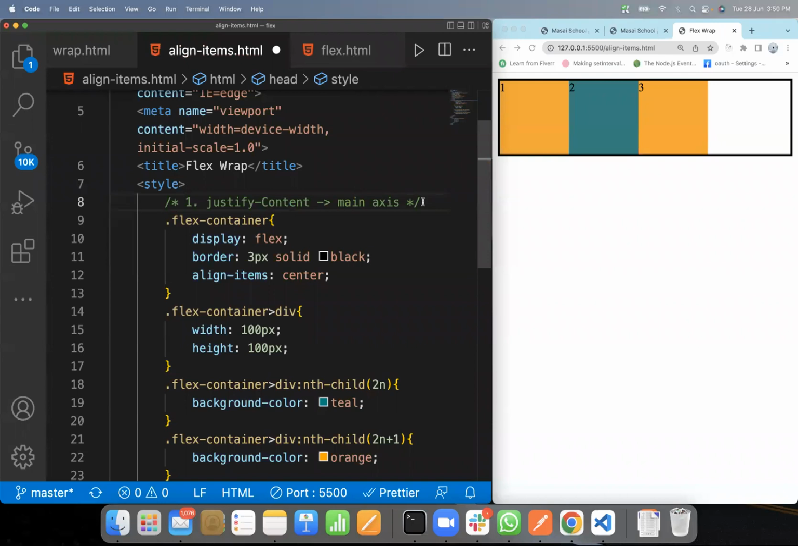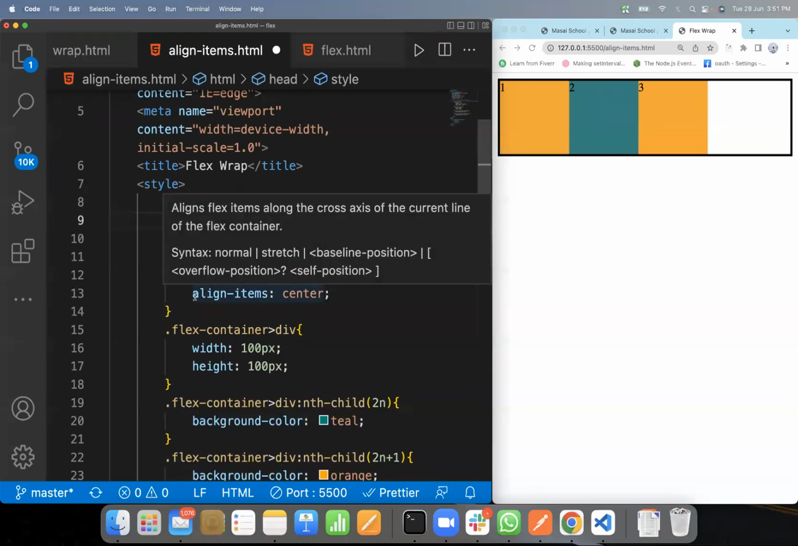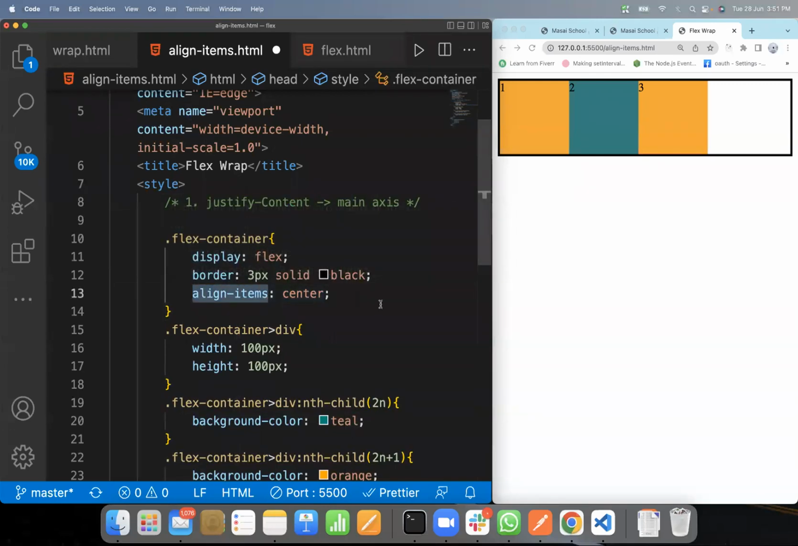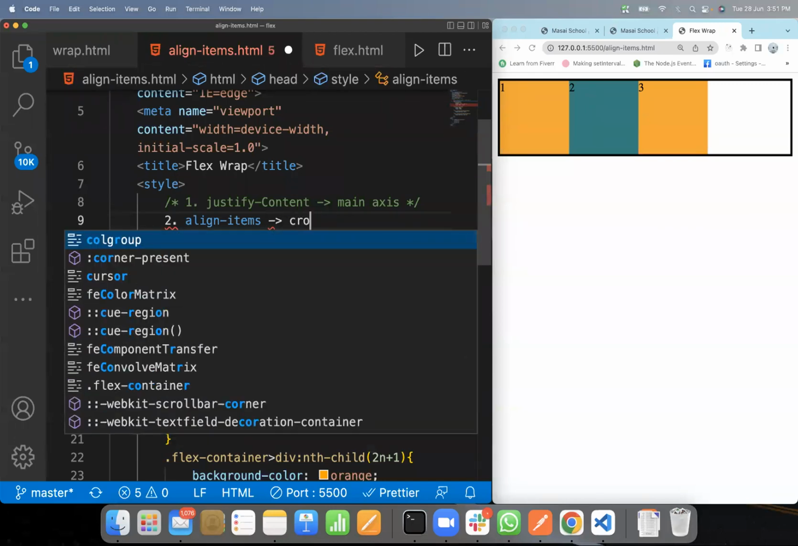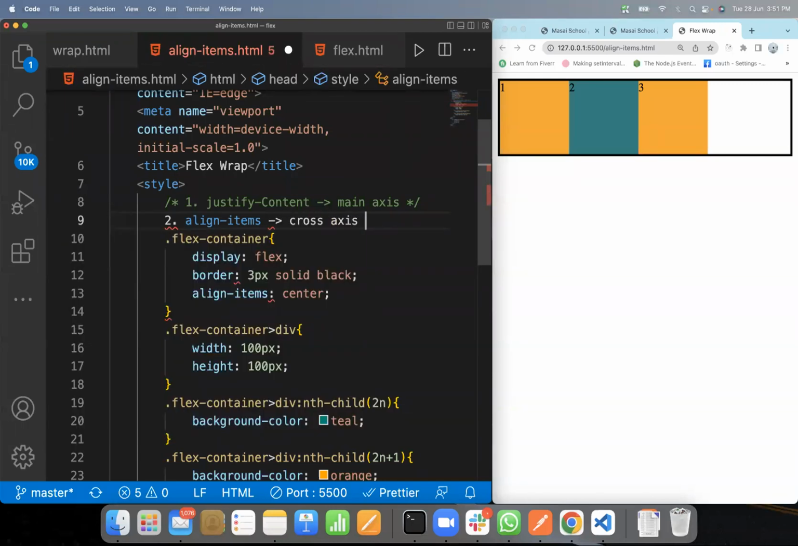So we have one more property that works in the cross axis as well. That property name is align items. So our second property, let's copy it. This works in the cross axis.